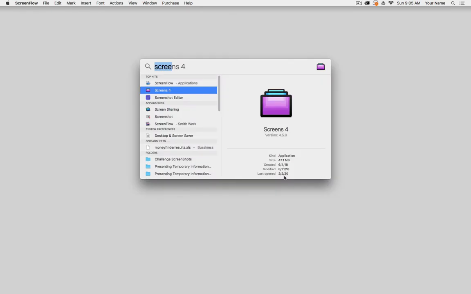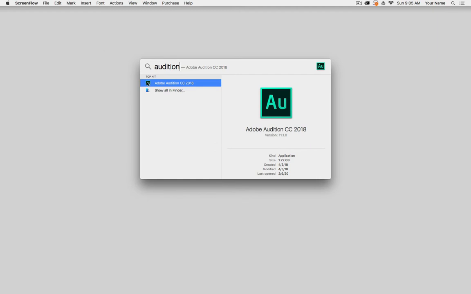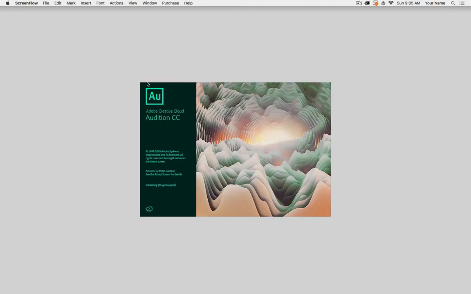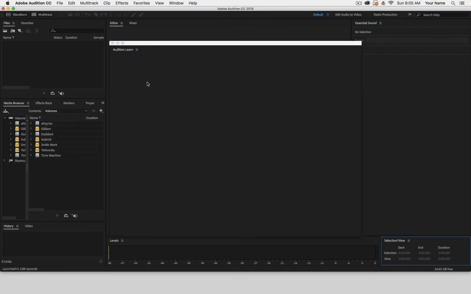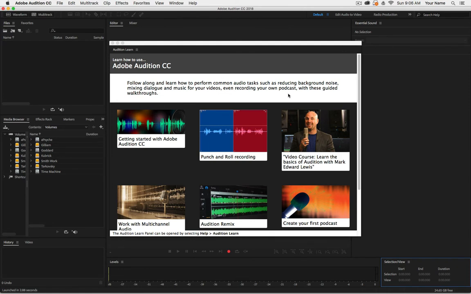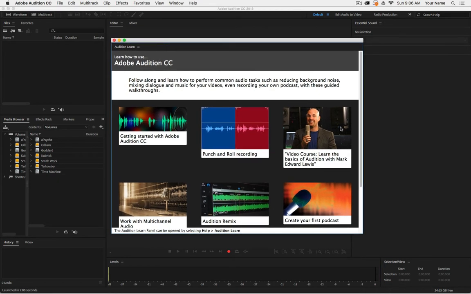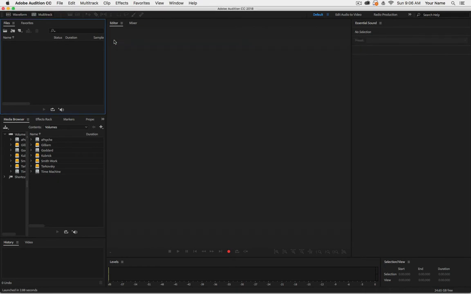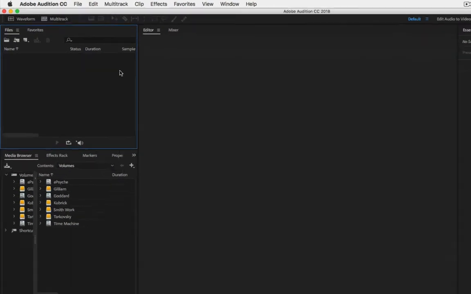I'm going to use the Spotlight command, which you can get to by pressing Command Spacebar on a Mac. And I will try as well when I'm going through this to talk about both the commands for a PC and a Mac. So when you first open this up, you're going to get this little how to learn thing. Just close that up. And we're going to create our first project.